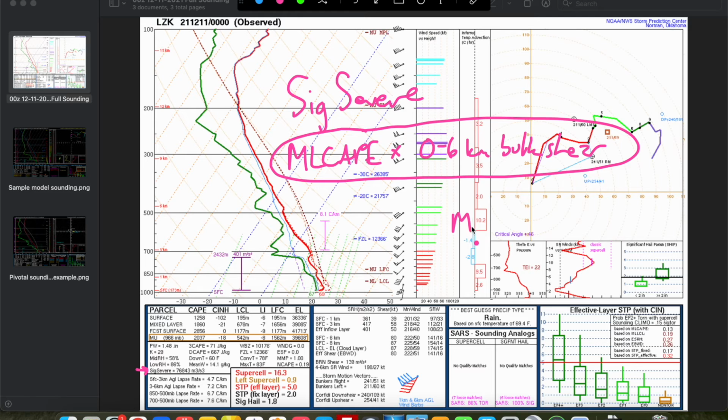Its units are going to be meters cubed per seconds cubed, and it comes out as a result of the multiplication between CAPE and shear. But again, it's not really used that often. I've never used it at all.